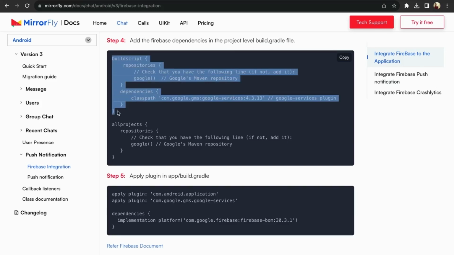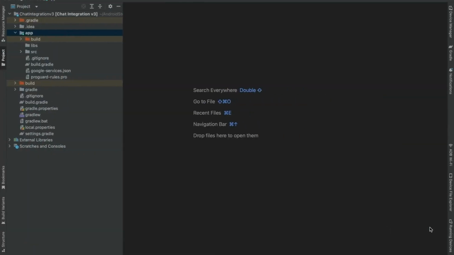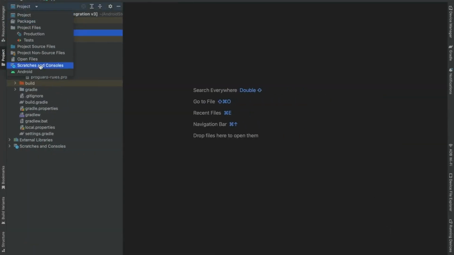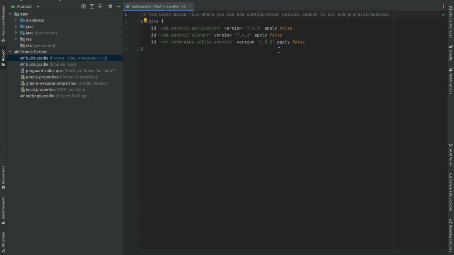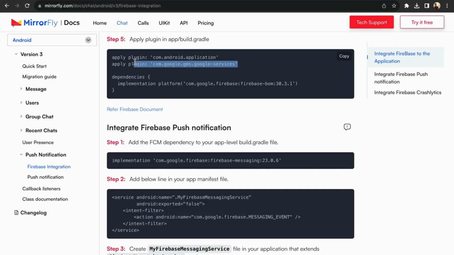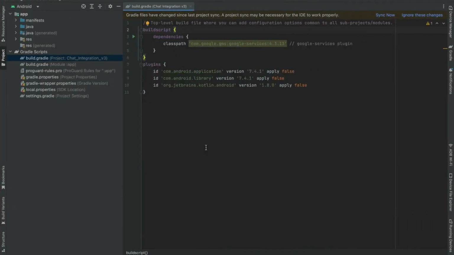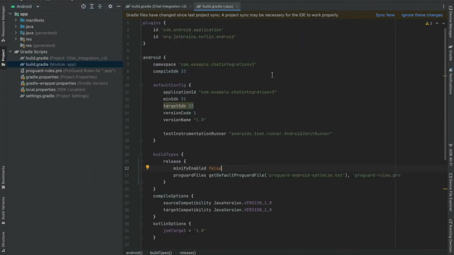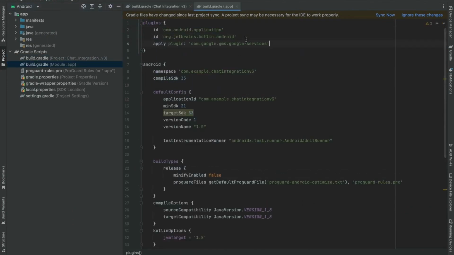Moving on to Step 4 in Firebase Integration, add all the Firebase dependencies in the project level build.gradle file. Paste the copied dependencies in build.gradle file. In the Step 5, apply plugin in app/build.gradle. Paste the Google Service plugin code in the build.gradle file.